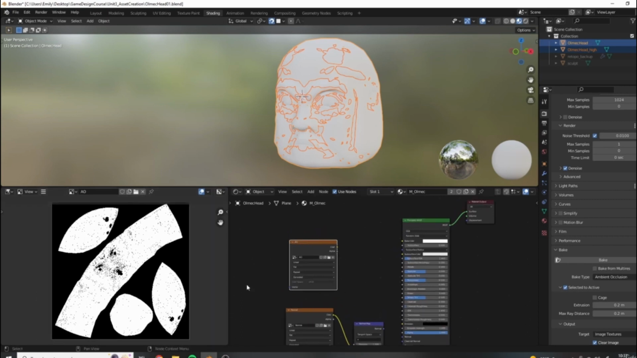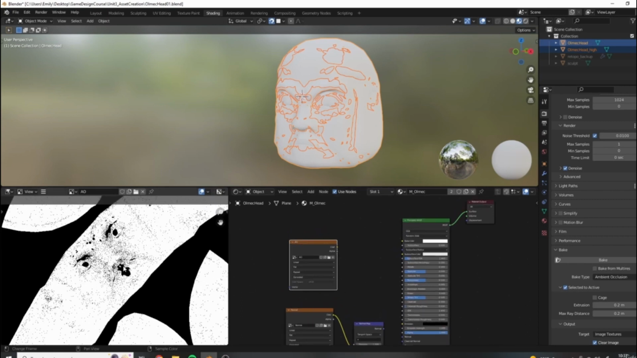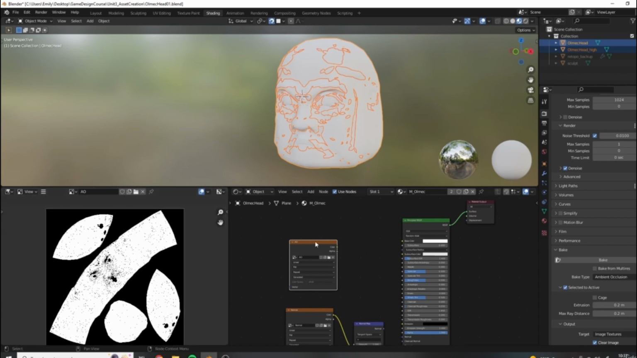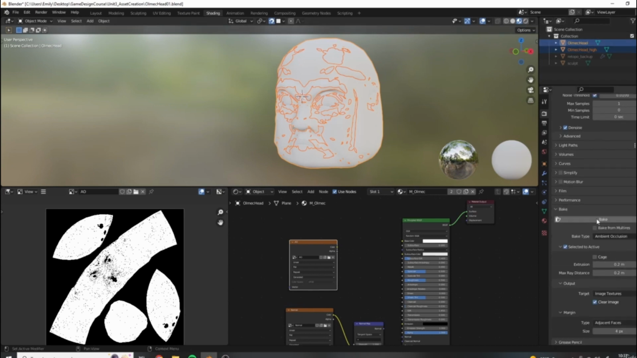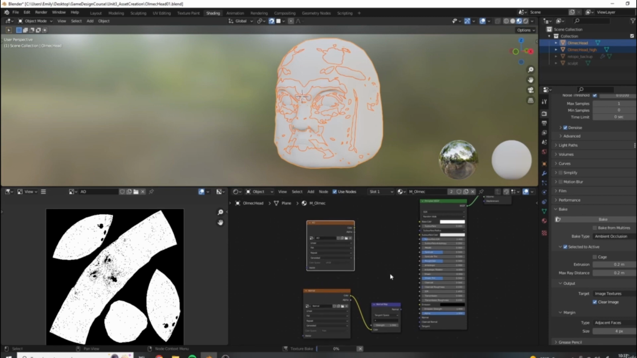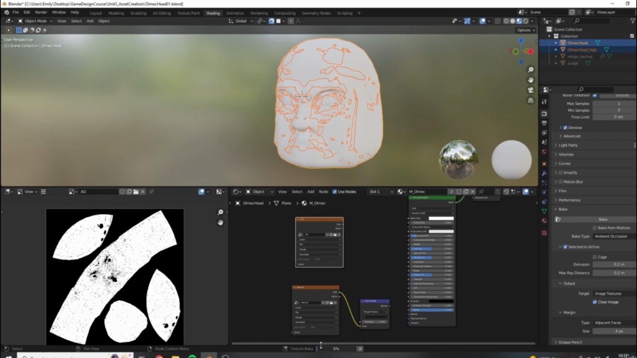So again, I'm ignoring these tiny black dots. It's these big splotches that I'm trying to get rid of. So I'm going to make my selection again, make sure everything is selected properly. I've made my changes. Let's hit bake one more time. And the ambient occlusion maps do take a little bit longer to bake than the normals. That's normal, so I'm just going to pause the recording while it's baking.